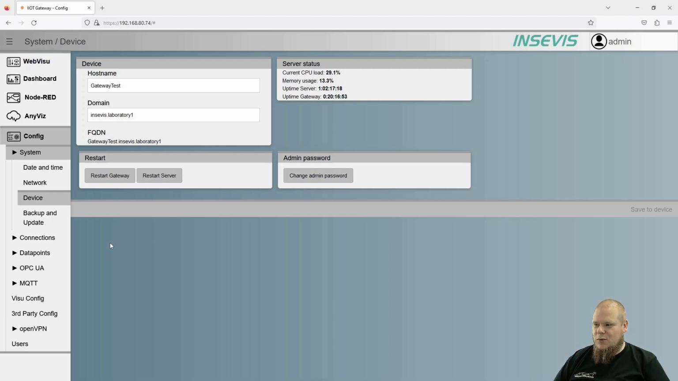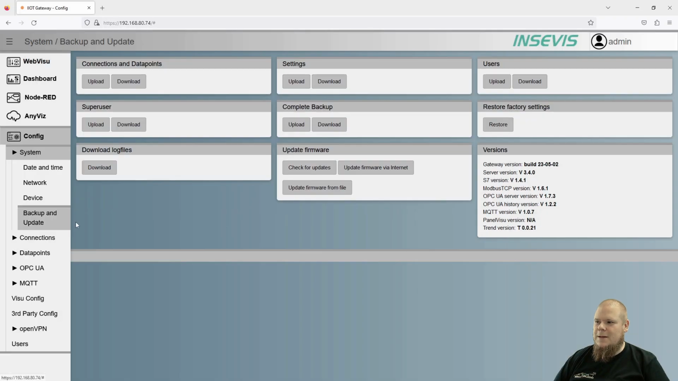As the fourth and last point, we have backup and update. You can decide here quite granularly how to create backups, for example, of the data points, the settings, the users, or the super user, the admin. We can, of course, upload individually, for example, if something has changed in a complete environment, or we can create the complete backup here. This is quite simple.